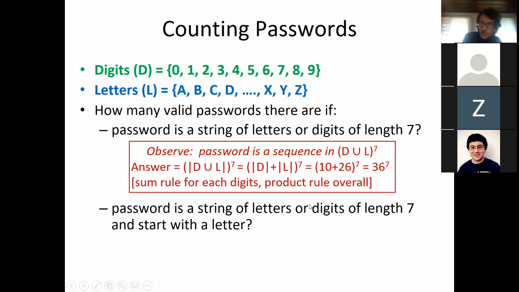What about passwords? Okay, it's again as before, so any character can be either a digit or a letter, but now you have a constraint that it must start with a letter. So now the decision tree is that the first character you choose. Again, you choose characters independently. That's the only way you can use the product rule. The choices on level I are independent from the choices you made on level J.